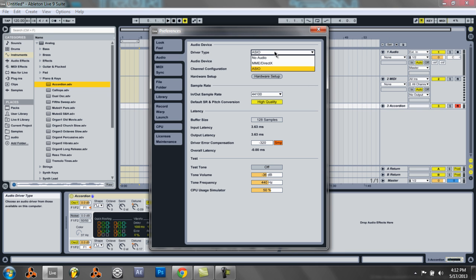I've tried using in the past the MME, the stuff that is included on your computer, it's just the sound card, and it's a mess. I always had maybe 3 full seconds of delay, which is insane. You can't work with that. It just sucks. So go to ASIO4ALL.com.